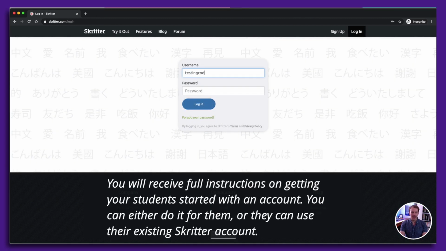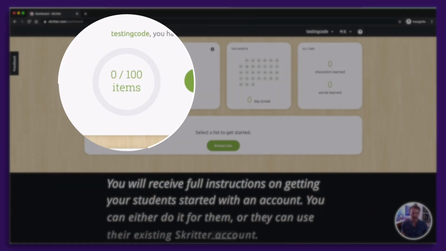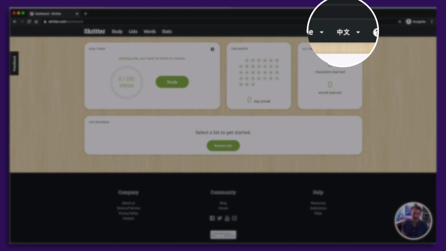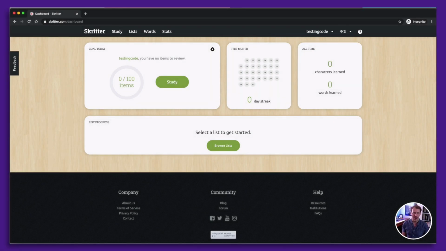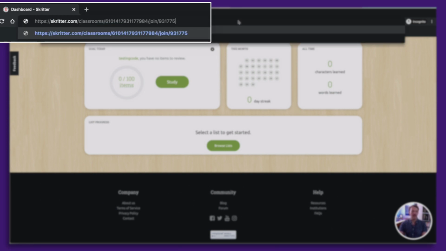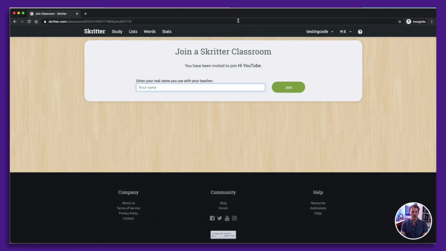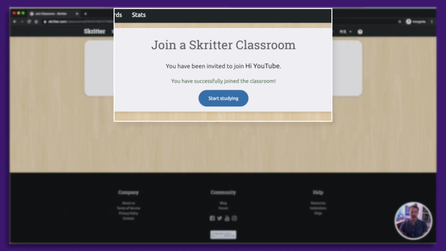This is a totally blank account. I have 0 items studied, I have 0 lists studied, I'm studying in Chinese, but I haven't done anything on this account yet. So what I want to do here is I want to take the URL that the teacher sent me, and I'm just going to copy that into the browser. I'm already logged in, and so now it's going to have a classroom request. So when I click on this, it's going to say join a Skritter Classroom. So here I will put in my name, Jake Gill, and I will press join. It's going to say, congratulations, you've successfully joined the classroom.